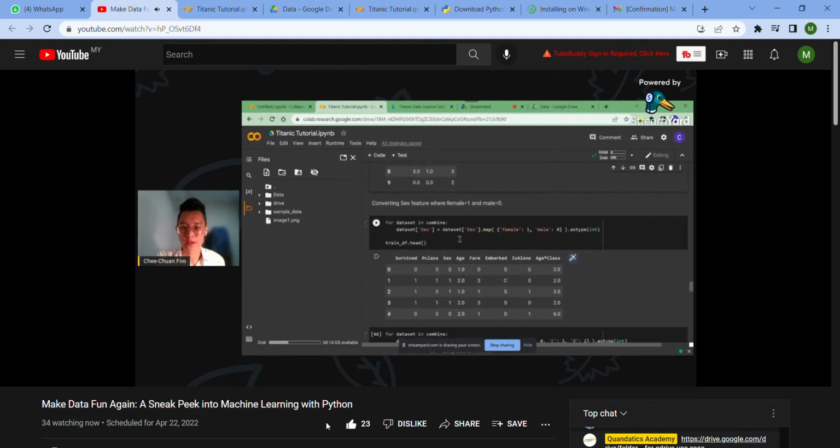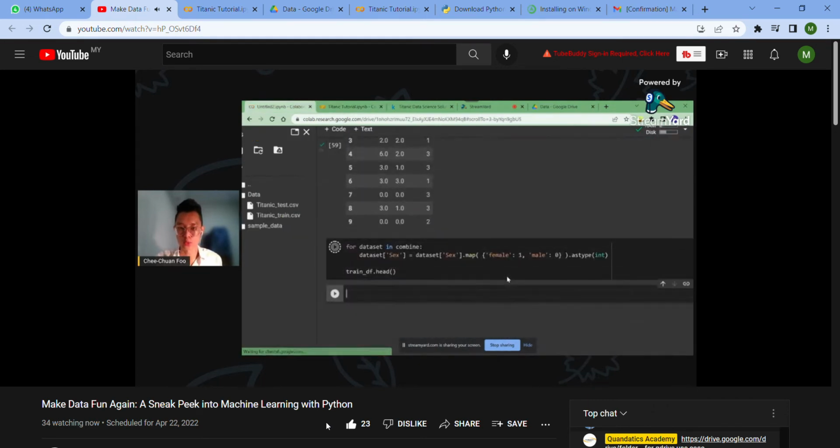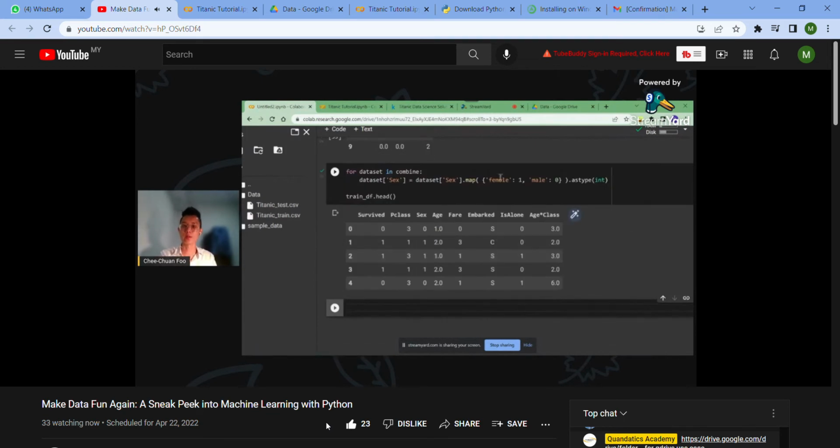and then I would convert the sex into 1 and 0, female and male. Instead of keeping that as female and male for my sex, I convert into 0 and 1, right? Because I said just now that some algorithm can only take numerical values.